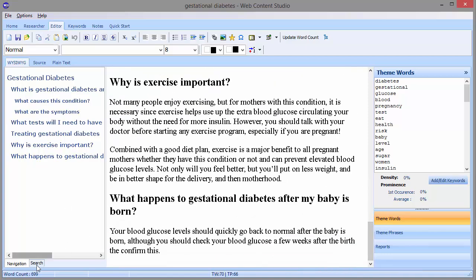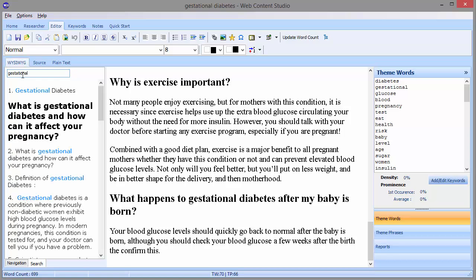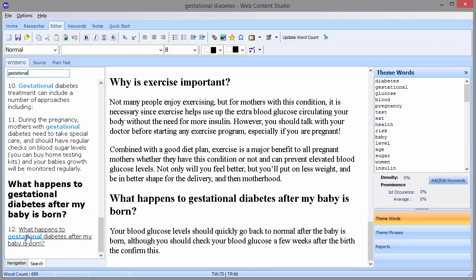What's really useful is the search, and what you can do is you can search for words or phrases in your document, and it will bring up a list here of where that word or phrase appears in your document with some context, so you can actually read around the search term you've typed in.